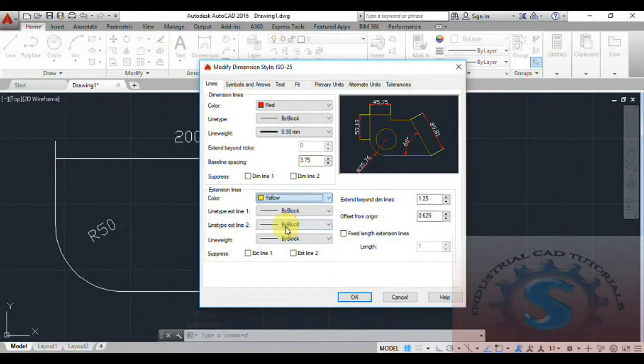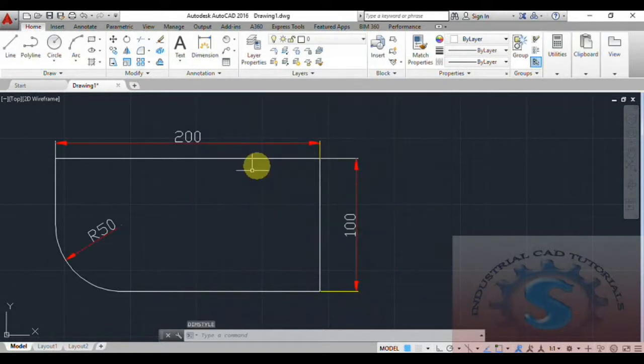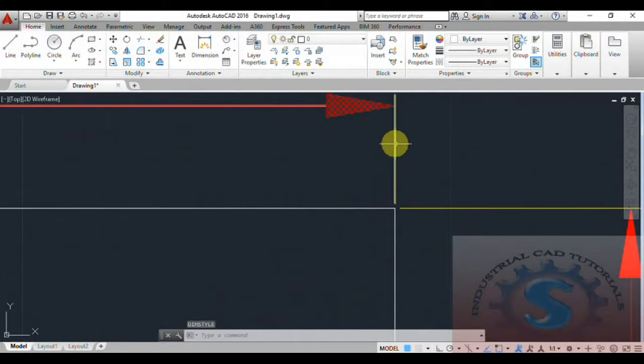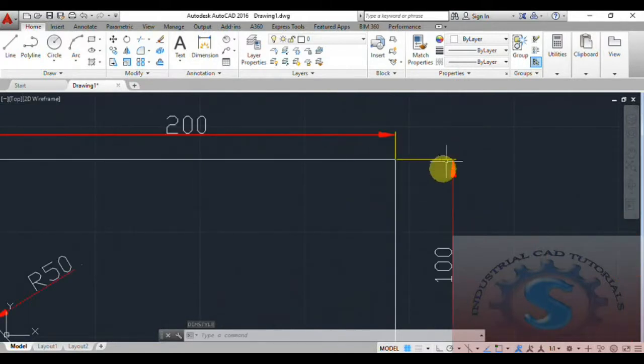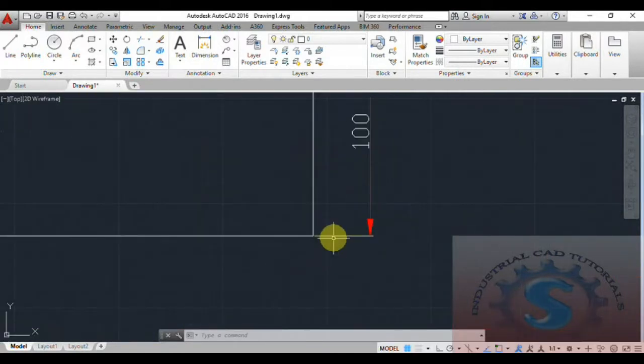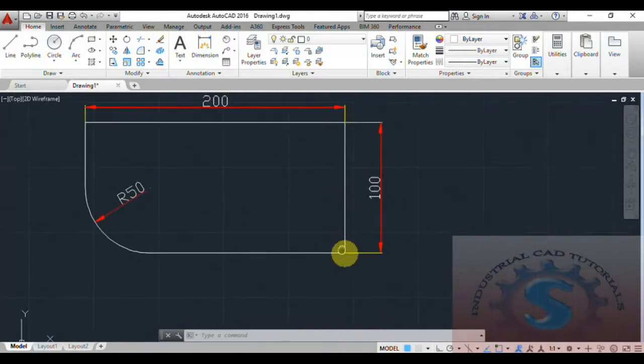Go to modify and uncheck the two marks, and select yellow, then select the line weight, for example 0.30, and click OK. What you observe is that the extension lines are yellow in color and the dimension lines are red. You can observe the yellow and the red on the screen.